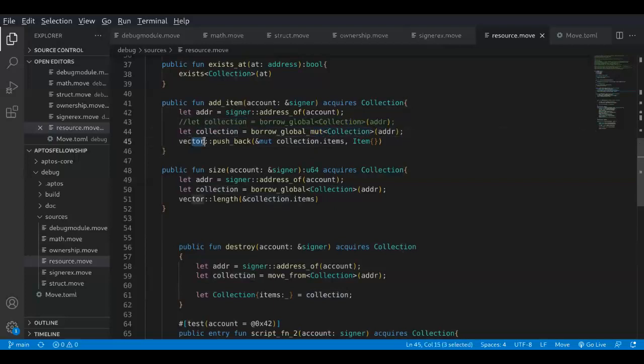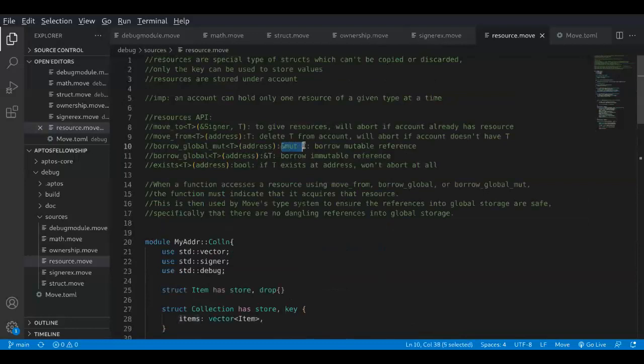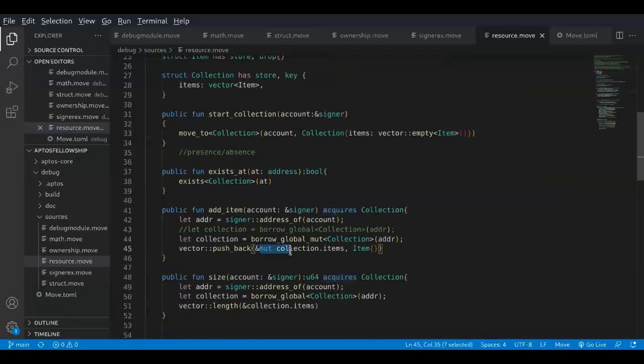And then we are doing a vector push back. This is again defined in the vector.move file that I was showing like 15-20 minutes earlier. And here we are passing this ampersand mut collection of items. This is the reference mutable that we are getting here. If you see this alert collection, this is what we'll be getting, ampersand mut T, a borrow mutable reference. So we are just pushing back, passing the collection of items. And what are we passing here? We're just passing an empty item in this. So this is more or less the add item function.